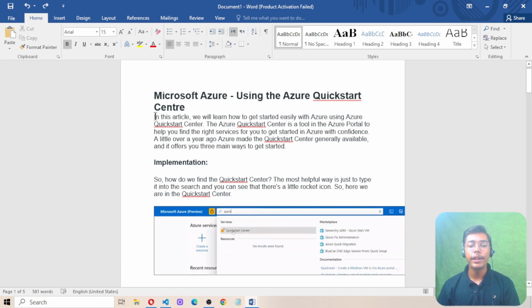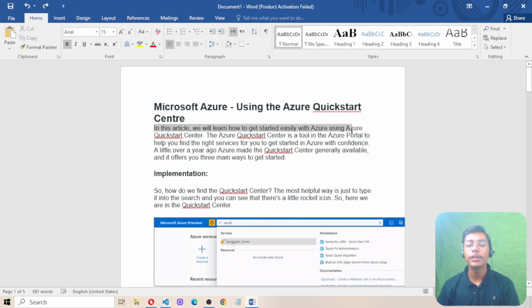As it is written in this article, we will learn how to get started easily with Azure using Azure Quick Start Center. The Azure Quick Start Center is a tool in the Azure portal to help you find the right services for you to get started in Azure with confidence. A little over here, Azure made the Quick Start Center generally available, and it offers you three main ways to get started. So in this video I will be telling you that if you are starting with Azure, or with any cloud platform, how you can use their Quick Start Center.